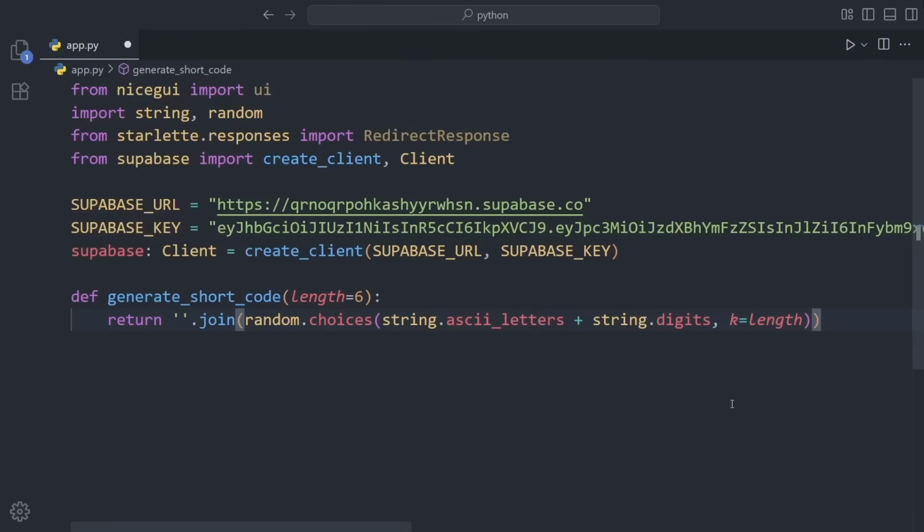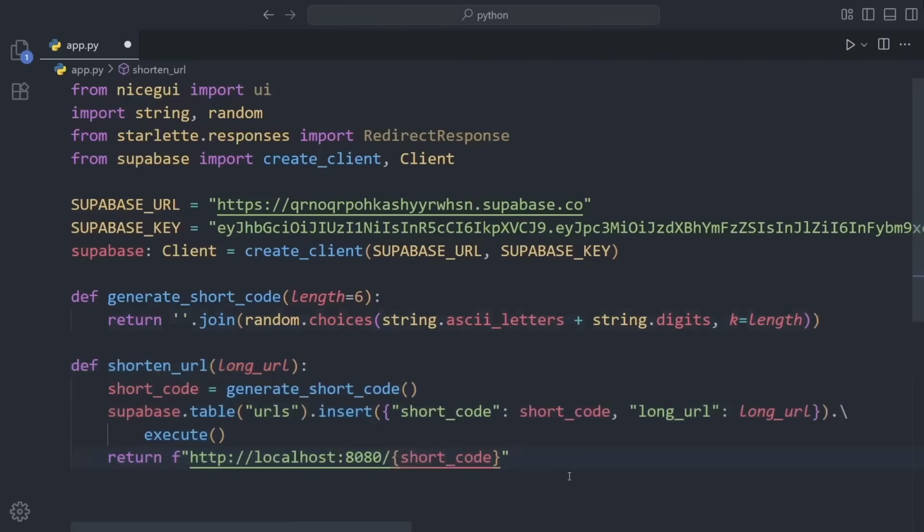With the shortcode generator ready, we create a function to shorten URLs. When a user submits a long URL, this function generates a short code, stores the short code and the original long URL in the database, and returns a new short link that points to our server.